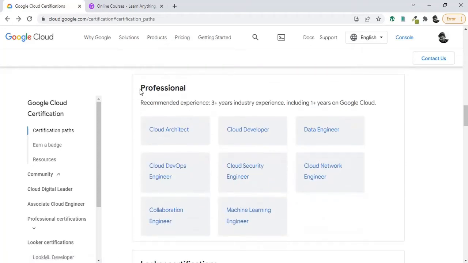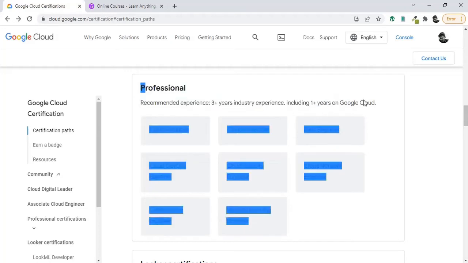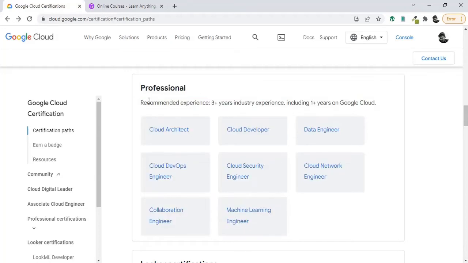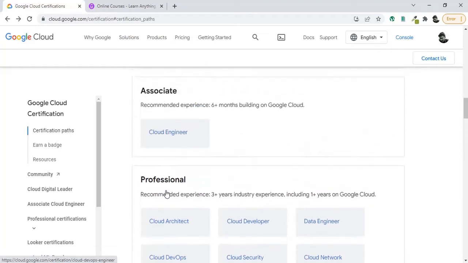And for the professional, you should have in-depth knowledge of advising on efficient cloud architecture for the organization. There are so many other professional certifications available: cloud architect, developer, cloud engineer, data engineer, DevOps, security, and a lot more. We can explore everything.